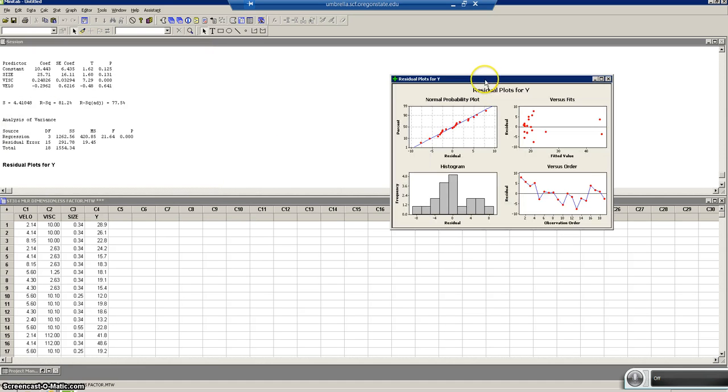I'm going to move the residuals aside so I can look at my analysis of variance table. The analysis of variance table is very useful in multiple linear regression. In simple linear regression, the p-value from the F statistic is the same corresponding p-value that you would get from the slope t-test. So the p-values will be the exact same thing.